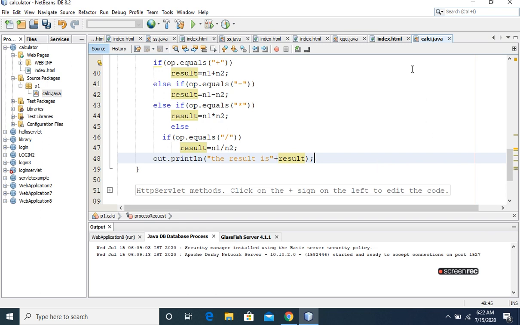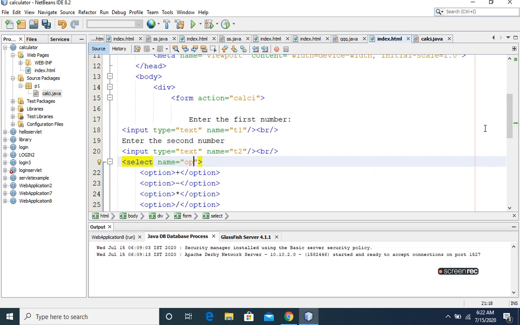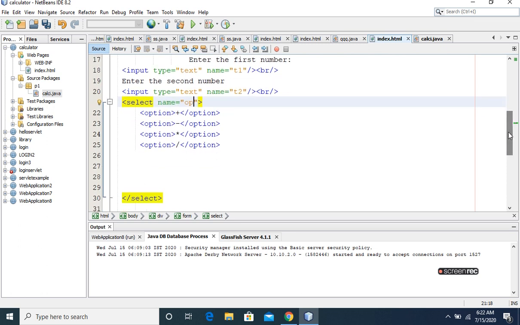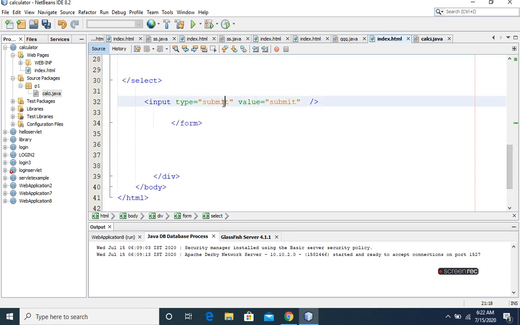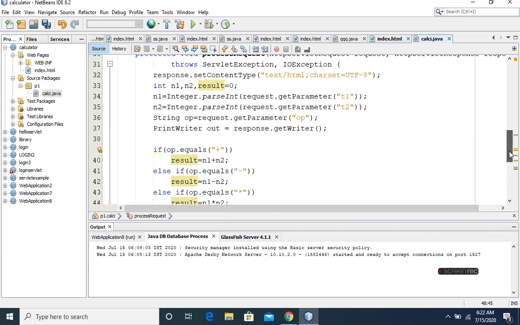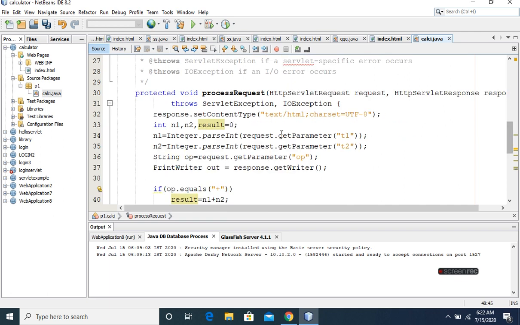The result is plus. So this is a basic calculator program in which we have used the two text fields t1 and t2. We have given the option of selecting plus, minus, multiplication or division to the users. Once the user clicks the submit button, so we have given the input tag here, the calc servlet will be invoked. The calc servlet will read the parameters n1 and n2 by using the request.getParameter method. In the last lecture we have seen this request.getParameter is one of the methods of the HttpServletRequest interface.